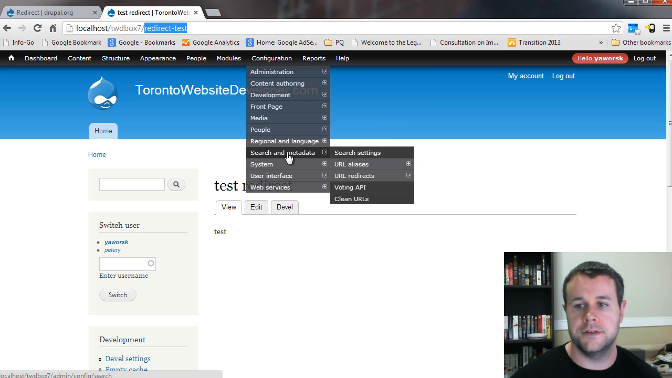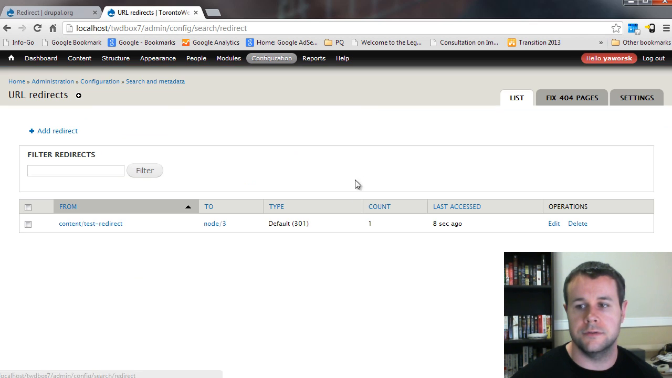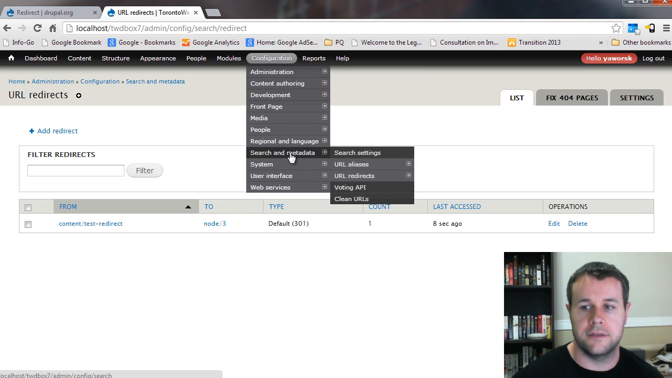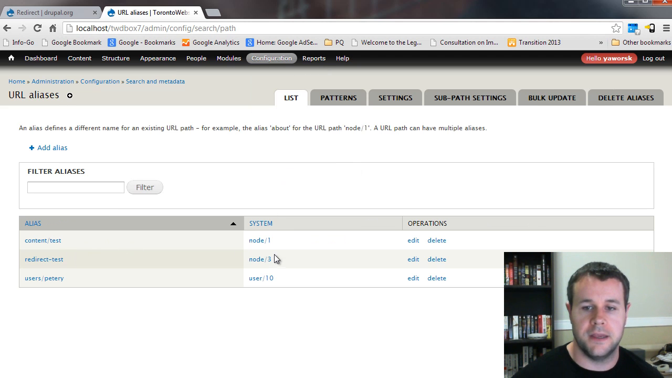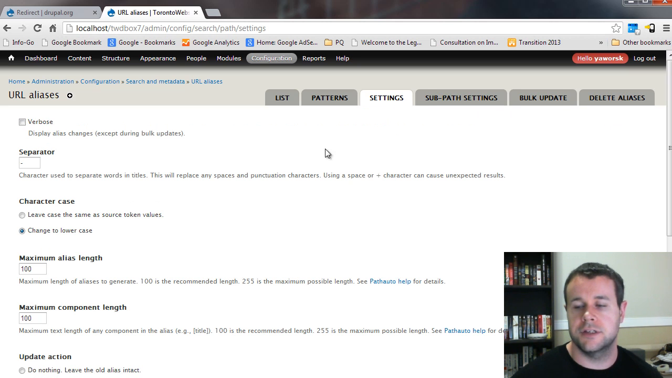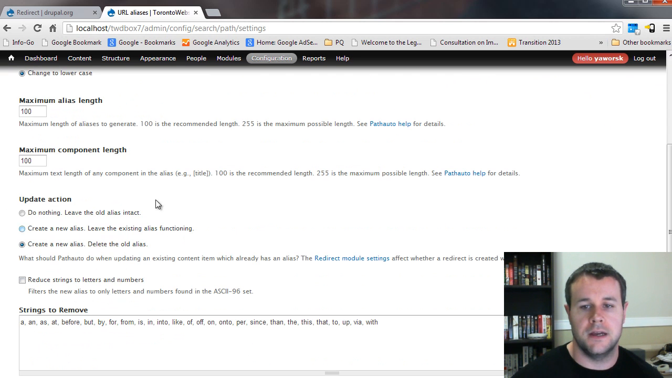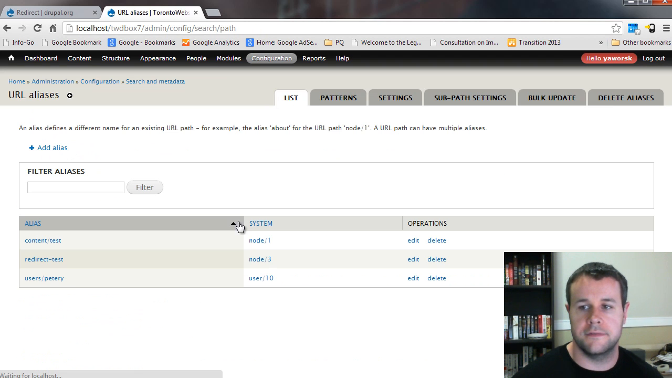And if you go over into your search, you can go to URL redirects. You'll see here, it's redirecting to node 3, which is the internal system path. And then Drupal path module will look up the URL alias for that. And you'll see here that node 3 actually goes to redirect test. The other thing you just want to check out is settings here, update action. We're deleting the old alias. So that's why if I go to list, I don't have two for this actual entry, right?